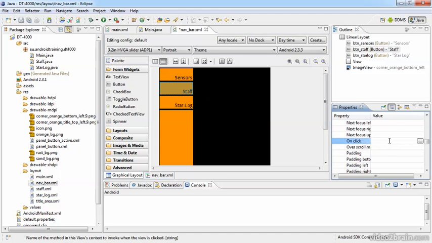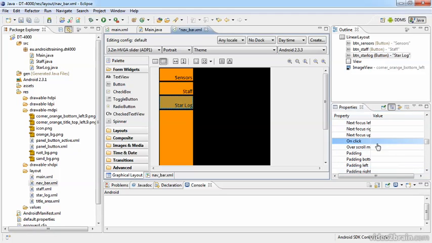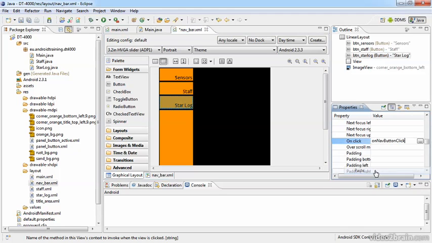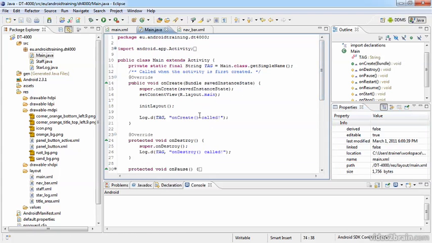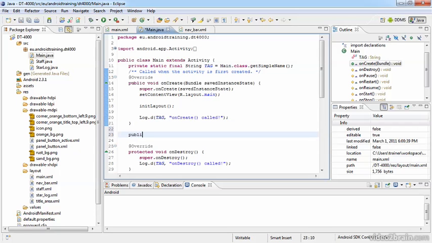Take this one as well. Paste it in here as well. And for starlog, the same. You see I'm defining one function for all three buttons. That's pretty common practice. So now let's go to main.java, and directly underneath the onCreate function, I create that public function. Public void onNavButtonClick.